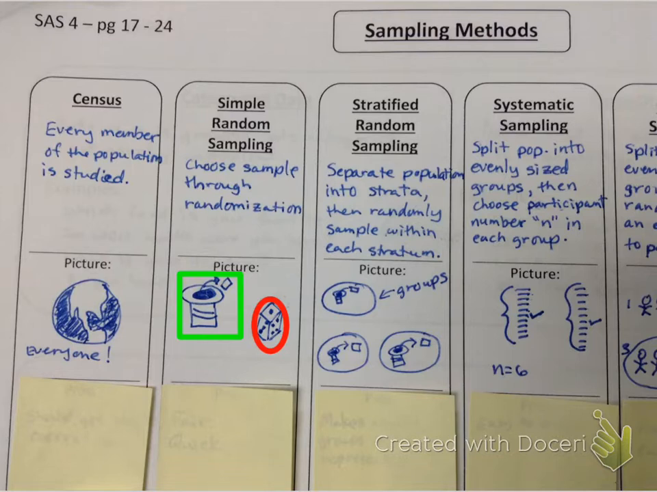Right. Stratified random sampling. You separate the population into strata, then randomly sample within each strata. So here we have 3 little groups. You have group 1, group 2, and group 3. And then within those groups you pull names out of a hat so that you're not using every member of the group. It's just a few people that are randomly chosen. So strata, or stratified, is talking about the making of the groups.